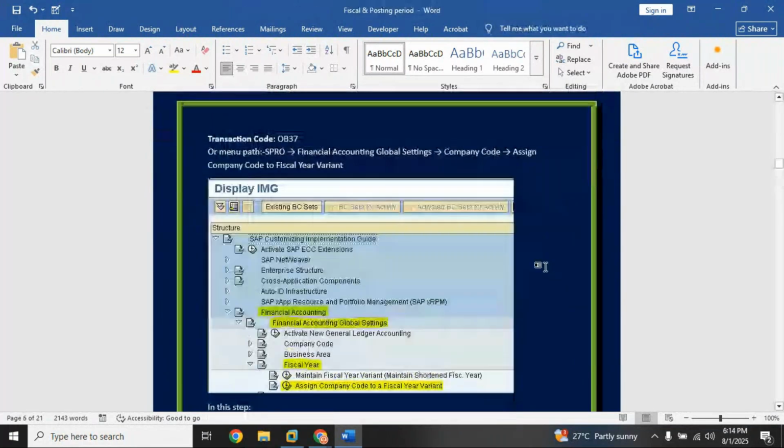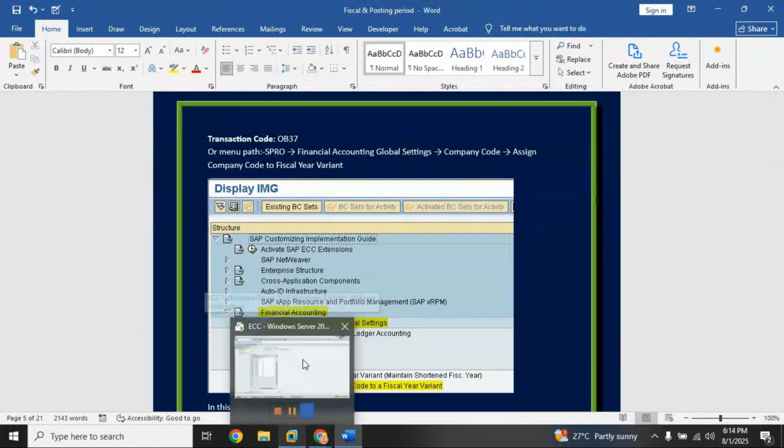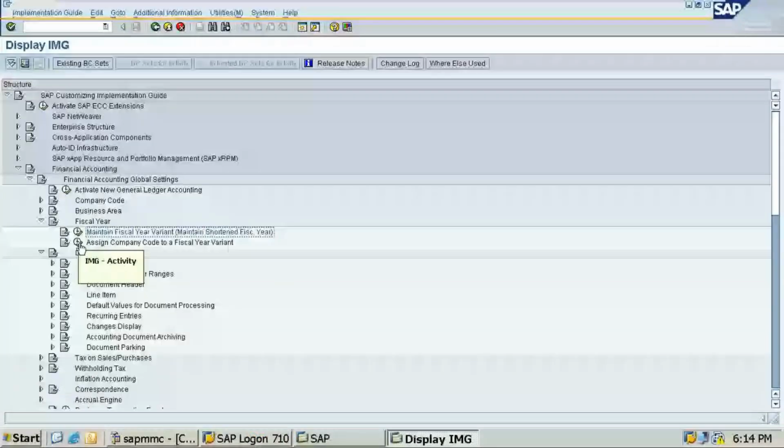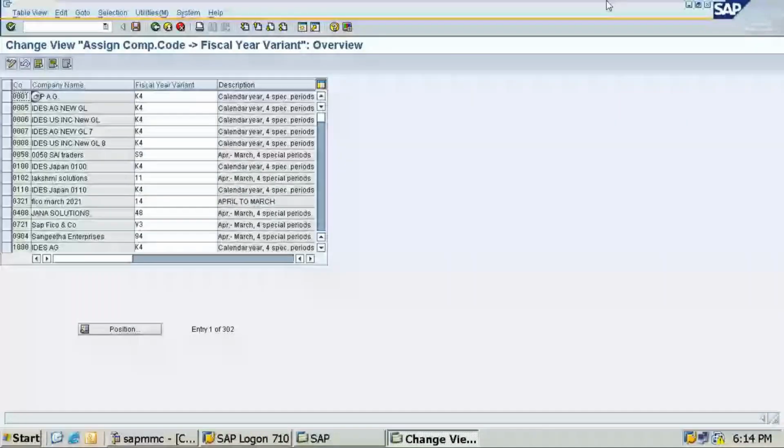Okay, so next is assign company code. What is assign company code to fiscal year? Now what I'll do, after seeing this, you have to click on save and you can go back. Once you go back, then assign company code to fiscal year variant. So click on this, and does anyone have any doubts here? Has everyone joined the meeting?